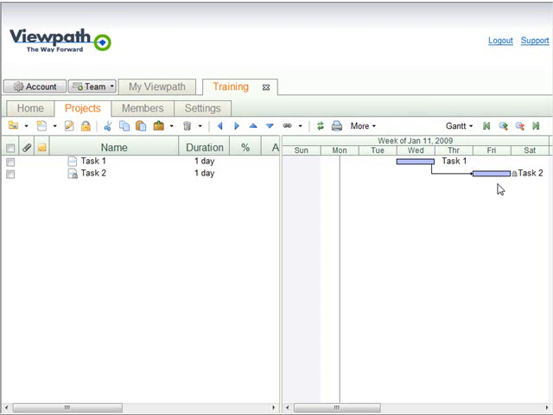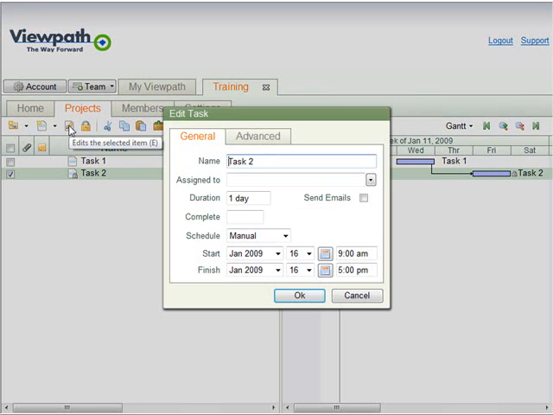You can also set a task to manual schedule in the New Task or the Edit Task window. Let's make sure task 2 is selected and then click on the Edit icon here. We see the drop-down menu here called Schedule and 3 options in the menu. The default value is automatic, which means that if this task has a predecessor, it will automatically be scheduled based on the end date of the predecessor.